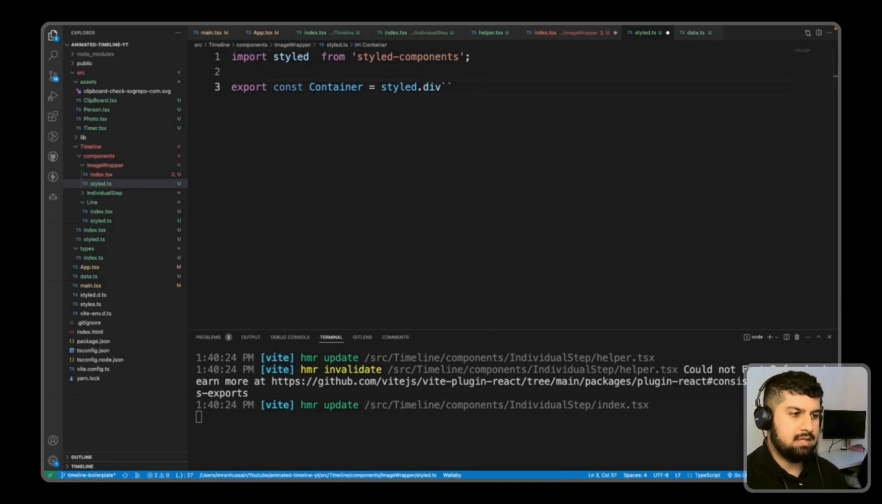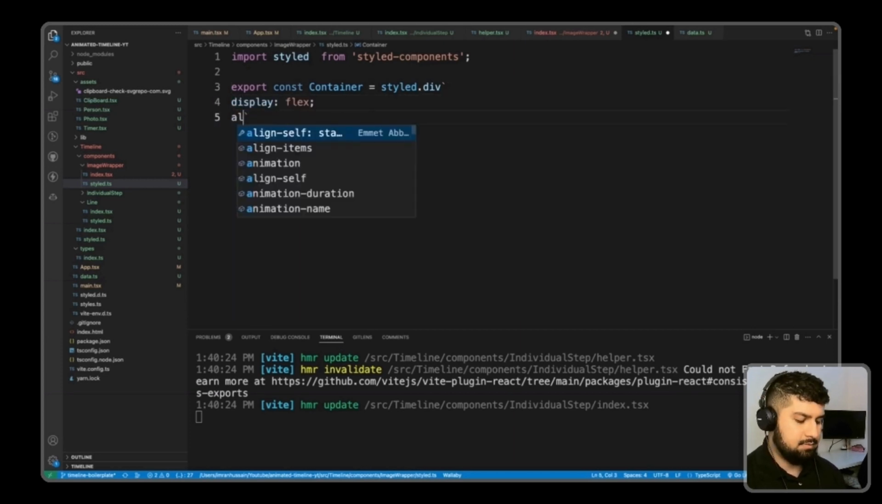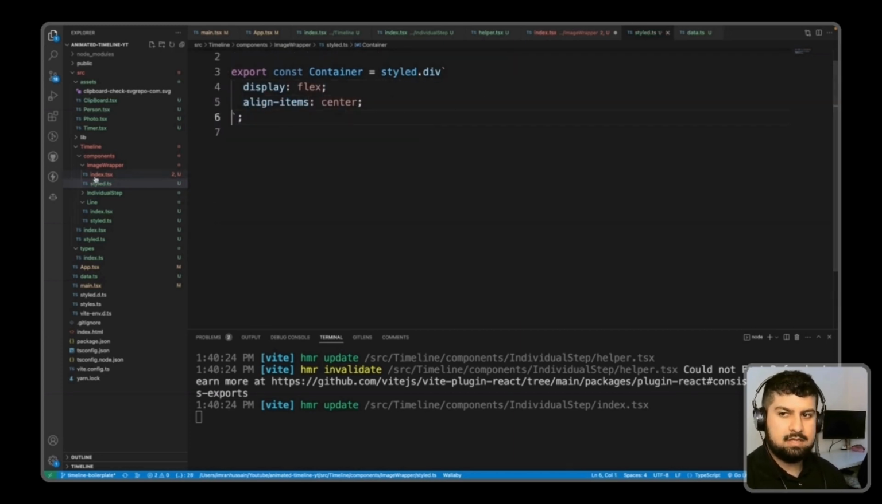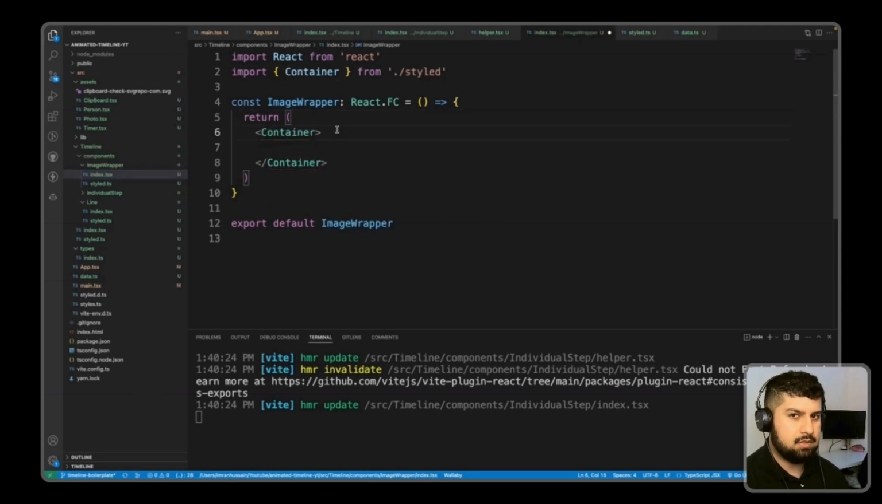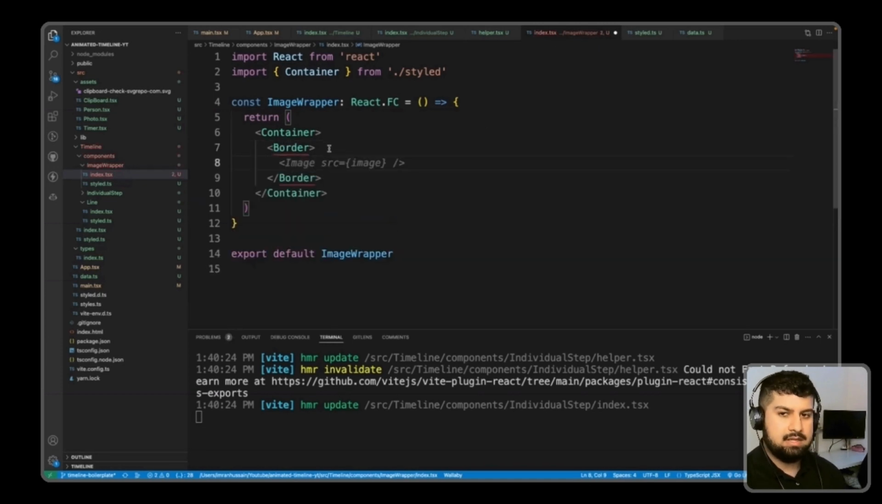And this container is quite simple. It is a display of flex and align items of center. Now let's save that. Import that in from ./styled. And then we want to do a border. So it's going to be the border. And inside the border, we're going to pass in the icons. So this is a higher order component.